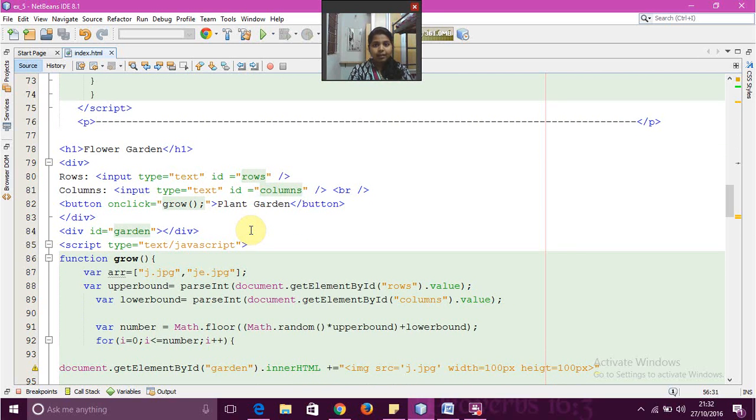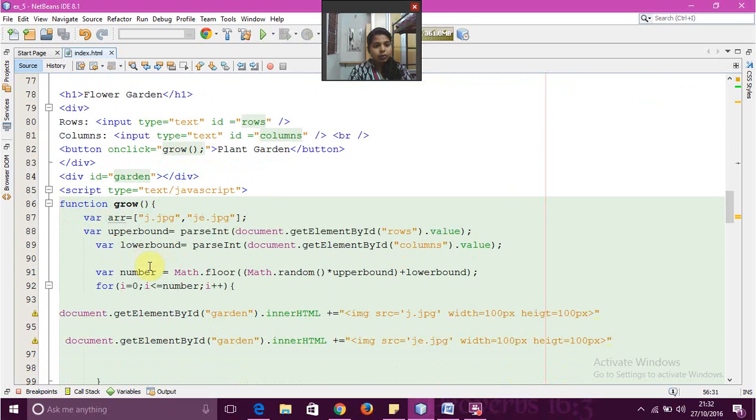My next question was planting a garden. For this, I just take the rows and columns. I'll use the button's onclick function grow, so whenever I click the button, it goes to that particular function. The function is function grow over here.